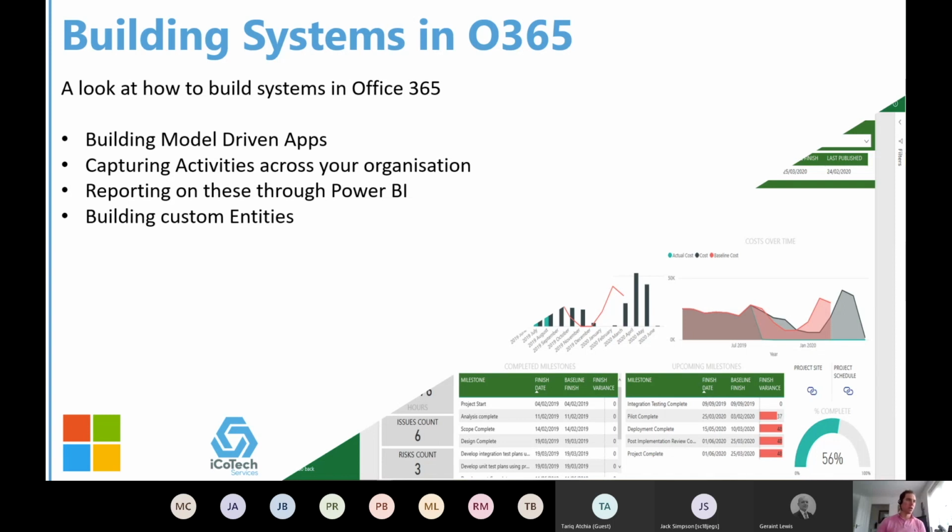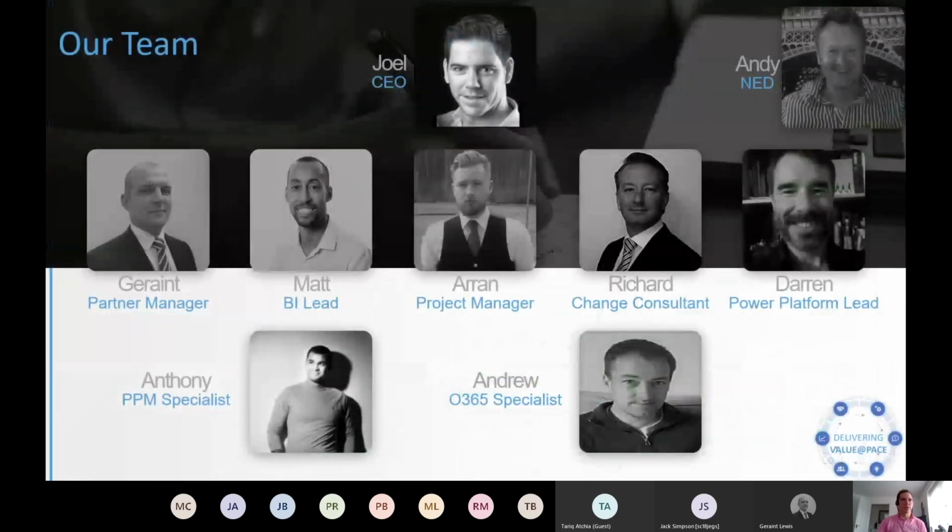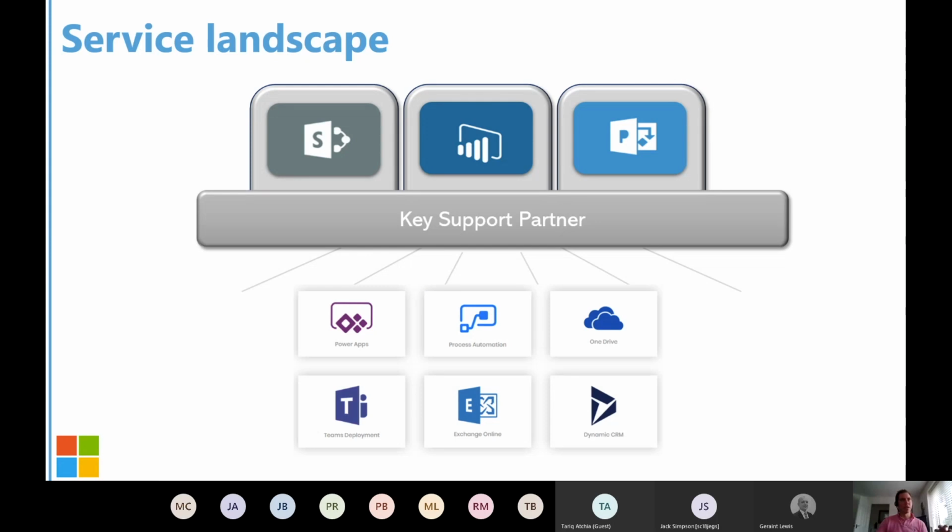So, building systems in Office 365. iCoTech, then, just a bit of a summary about us. Apologies to people who have already seen this, but we're a small team, as you can see, based in Cardiff in South Wales, with capabilities in Power BI, the Power Platform, Office 365, and all things PPM solutions as well. Aaron's our delivery manager, and he's pretty much the linchpin, and is really busy delivering some pretty cool projects at the moment across our client base.